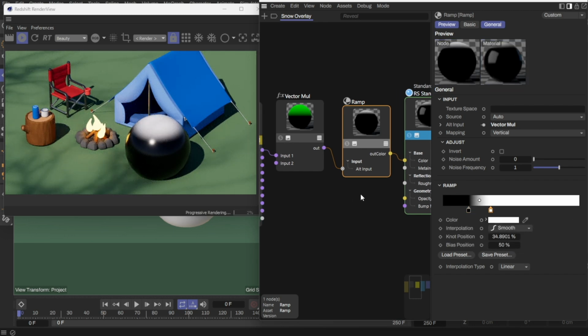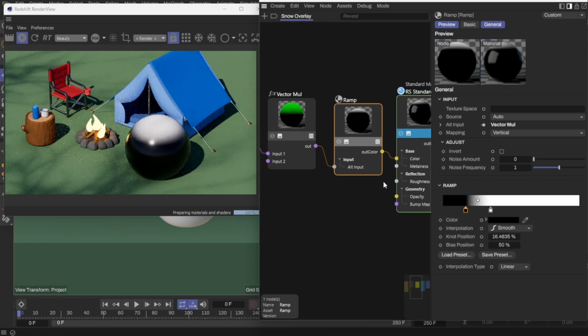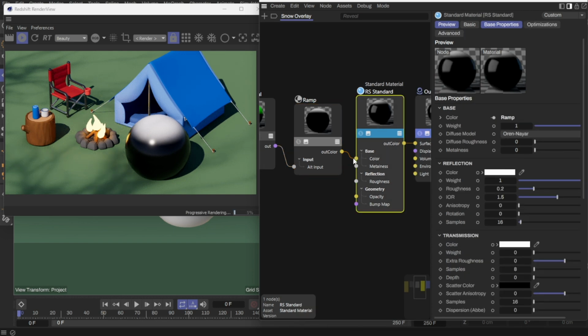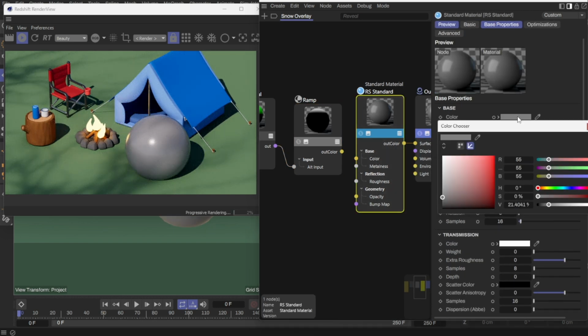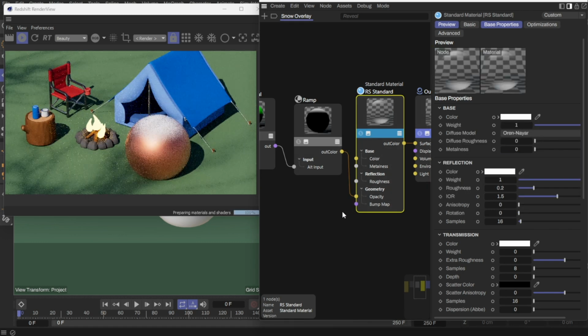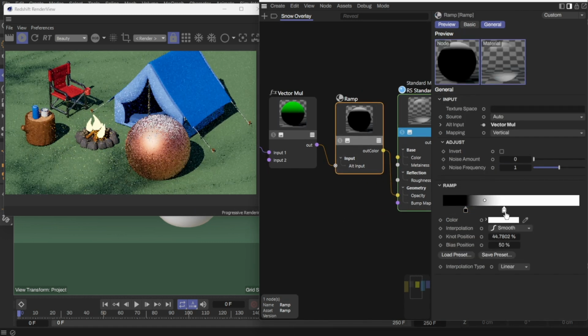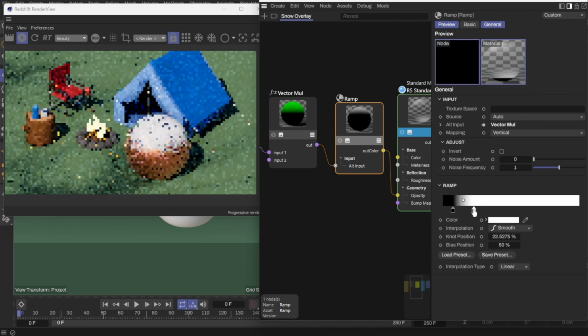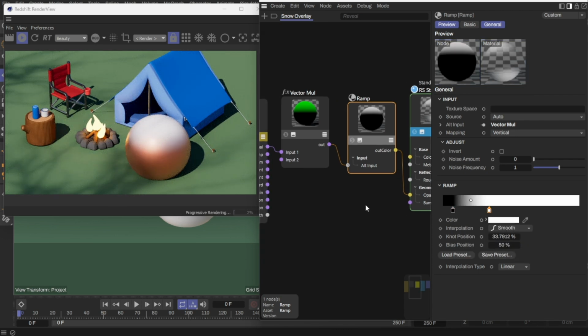We can use this gradient to mask our snow material by placing it in the opacity input. Also, I will change the base color to white for the snow look. And this is basically how the snow overlay material is done. Let's now complete our snow material.